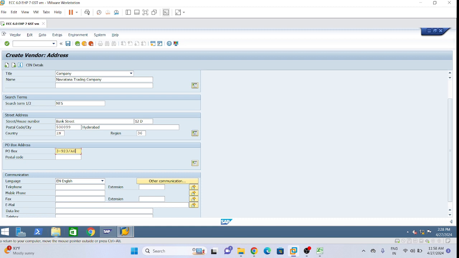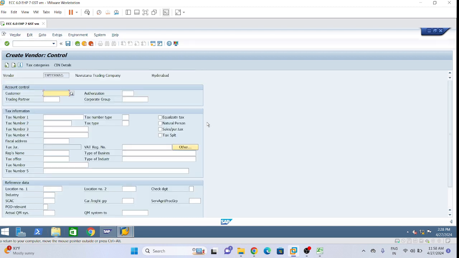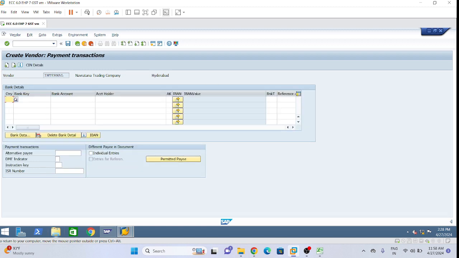So now I need to click enter. You guys have written? Yes. Okay, then click enter. So we have come to the next screen. Again enter. This is the bank payment transaction screen.